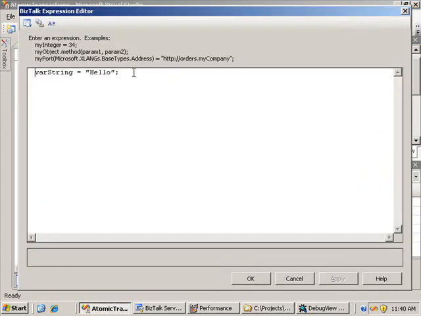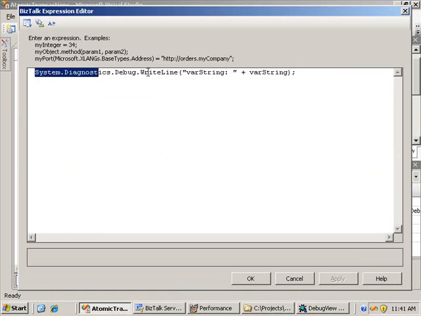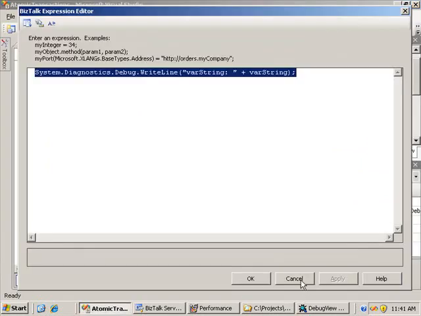Now when I start the orchestration, I set the string variable to have the value of hello, and then I've got this debug shape, and the debug shape is just printing out the value of this string variable here, so we can actually see it in the debug window. And I'm using DebugView, a great tool from Sysinternals, to view the debugging information from the orchestration.